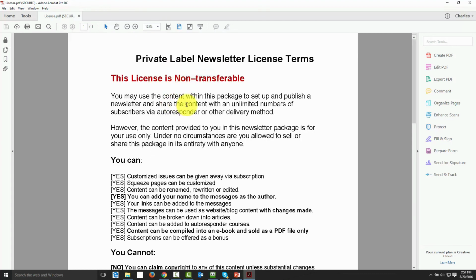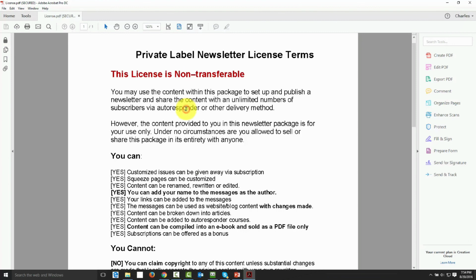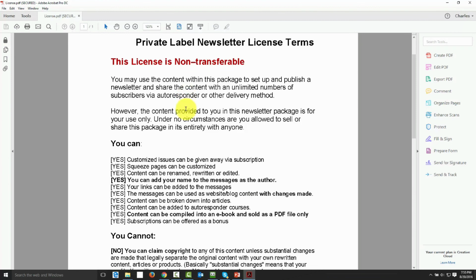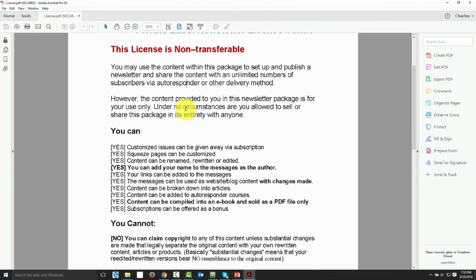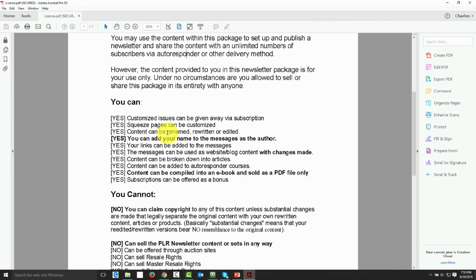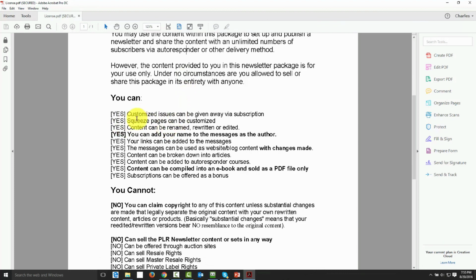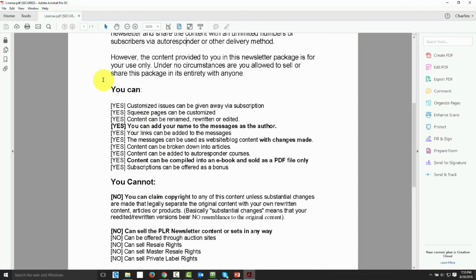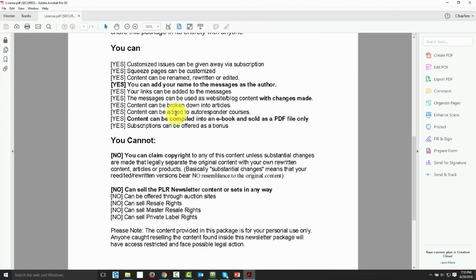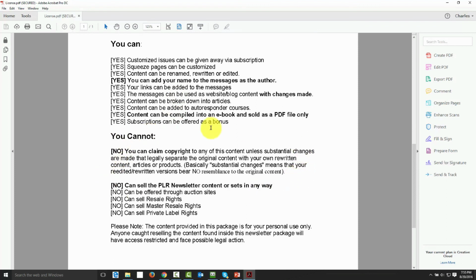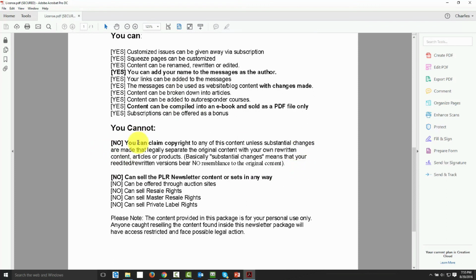I'm going to size this up here. And so you can actually use this content where its express purpose is for you to republish as a newsletter. So they're giving you some things that you can do, right? And all of these things are really designed around you creating content. You'll notice here, though, that you can't claim copyright to the original content, nor can you sell this as a PLR product. That's important to know.